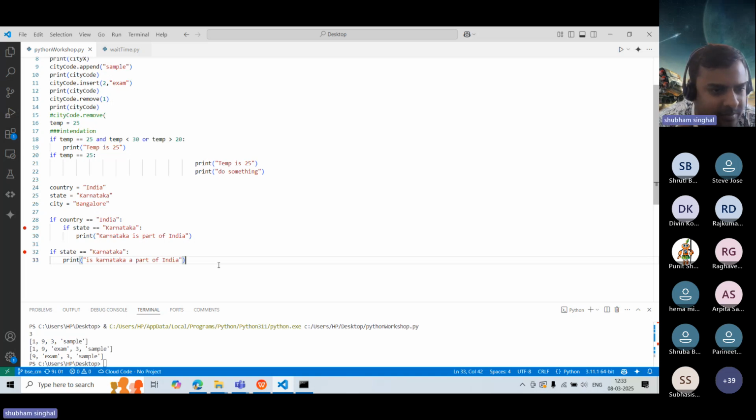Yeah, we can call it parent-child, we can call it nested, or those are just jargons to differentiate things. But again, the point is something has to be true, another thing has to be true, both have to be true, then only Karnataka will be a part of India. Else it will not.